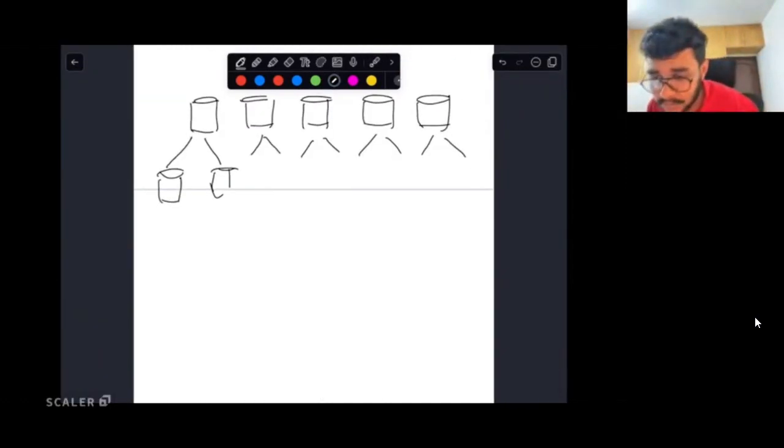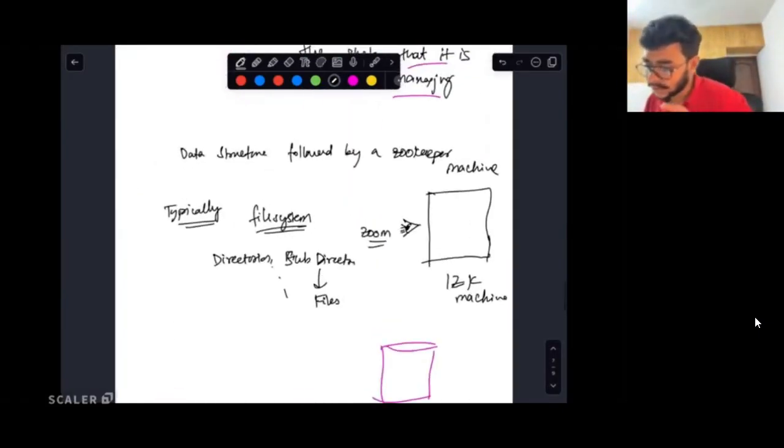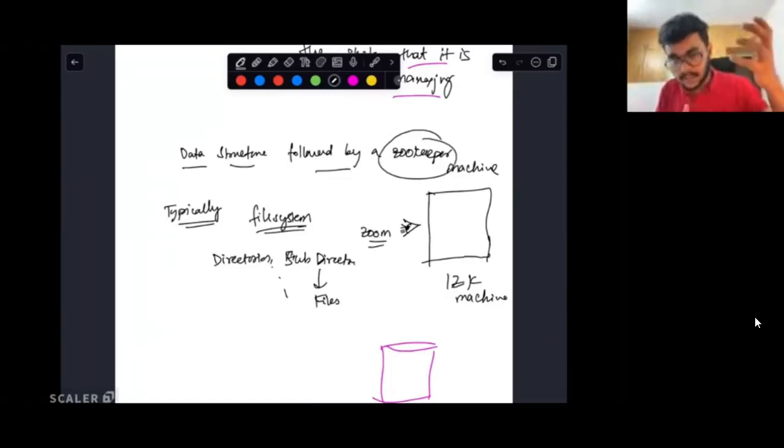Can you please repeat the last 2 minutes? Shri is asking. Hey Shri, I mentioned that we are trying to see the data structure that is followed by a Zookeeper. Basically, how is the Zookeeper going to store this metadata about the system that it is managing internally? This is what we are trying to discuss.